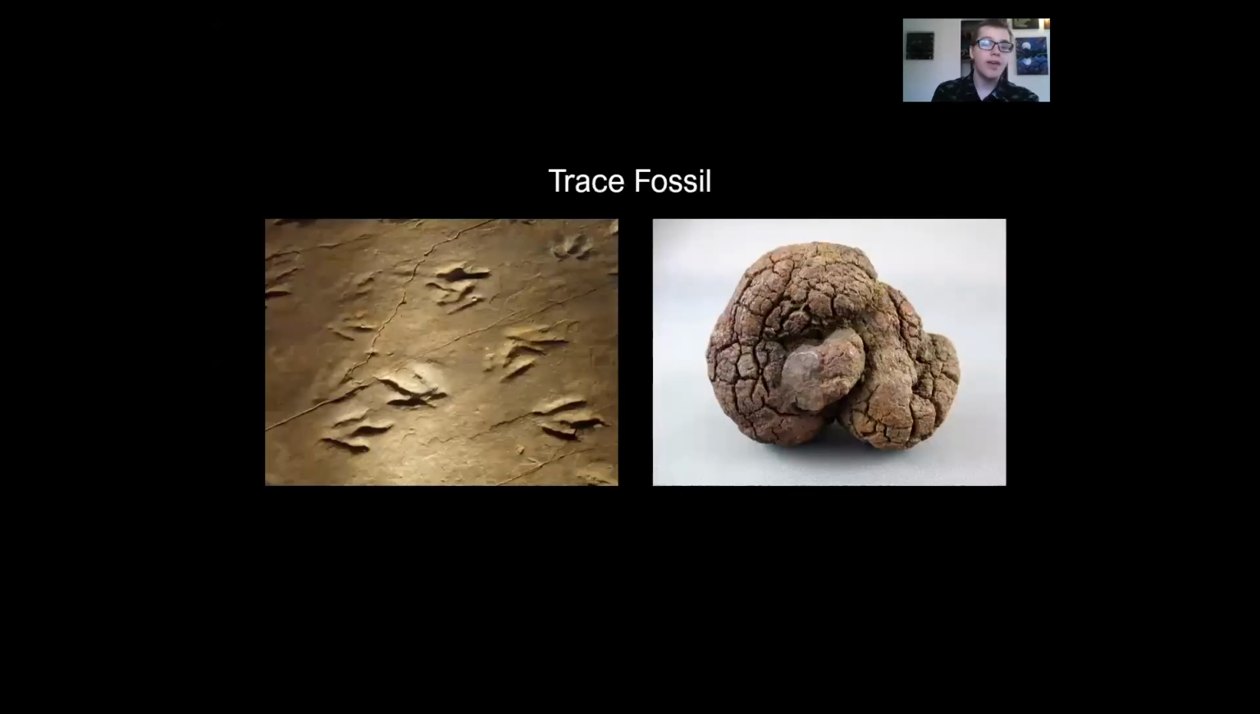And the final way that fossils can be preserved is through trace fossils. So trace fossils is kind of a catch-all term for any type of fossil that is left behind by an organism. So a trace fossil isn't going to be an animal itself, but it's going to be something an animal or a plant left behind. So it could be something like the dinosaur footprints we see on the left. It could be something like a fossilized poop, which we see on the right, which is also called a coprolite, or it could even be something like an animal's burrow that they left behind.